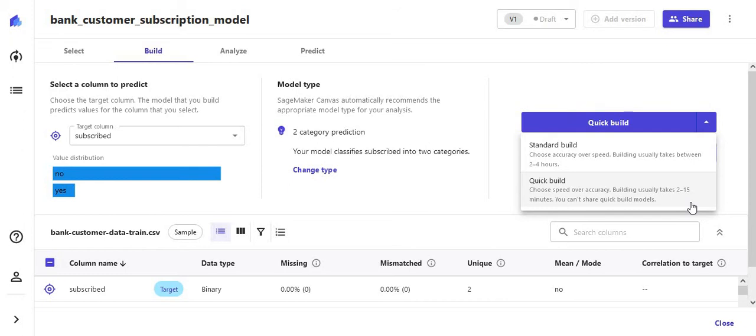And once you're happy with the quick build, then you go for a standard build, which is going to create a model with better accuracy. So it chooses accuracy over speed. It can take 2 to 4 hours depending on model type and the size of the data. Like the data I have, which has 45,000 records, it takes less than 2 hours to generate the model.